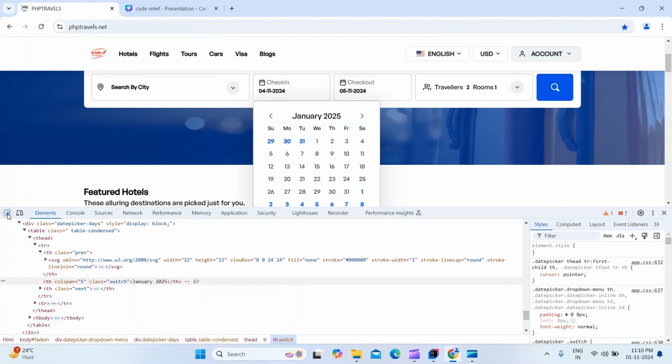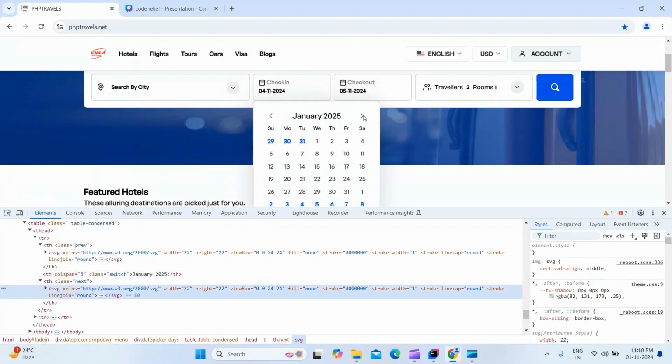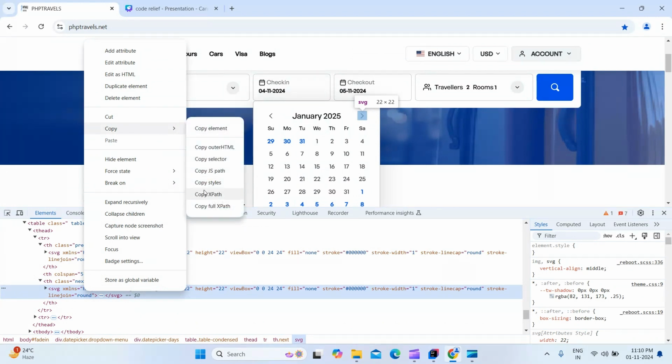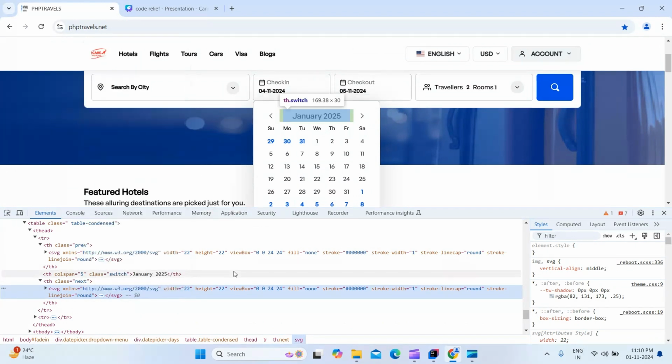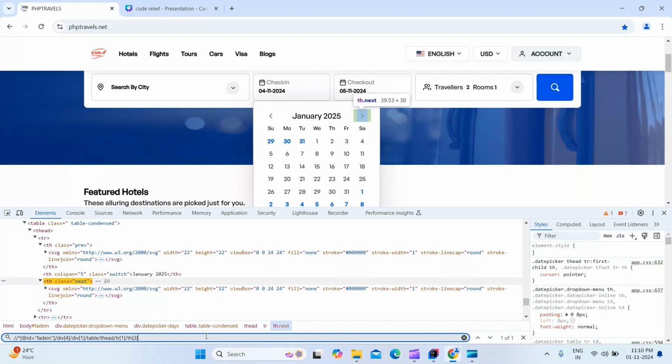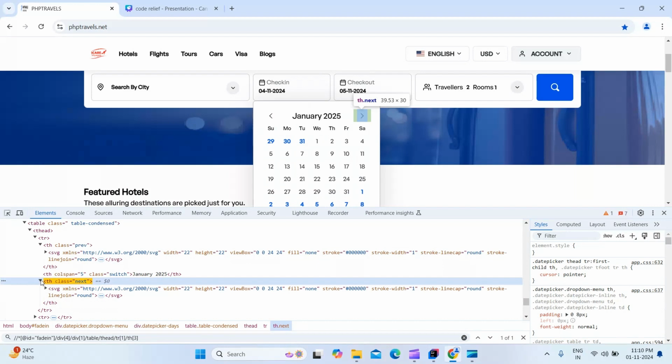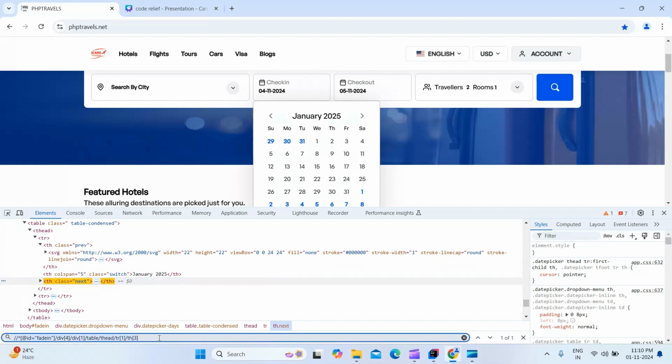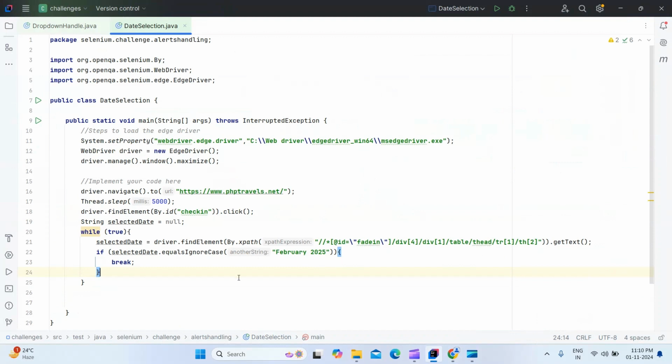Without further explanation, inspect that arrow button. It seems there is no ID. In that case, we can use XPath. Right-click on the element and copy the XPath. Once you copy the XPath, you have to verify whether it is correctly locating the element or not. To do that, press Ctrl+F and paste whatever XPath you copied. It seems it is not highlighting anything. Let's remove SVG and press Enter. You see, one TH element got highlighted, and when we place the cursor on that TH element, the next arrow button is also highlighted. Copy this path and go to IntelliJ.